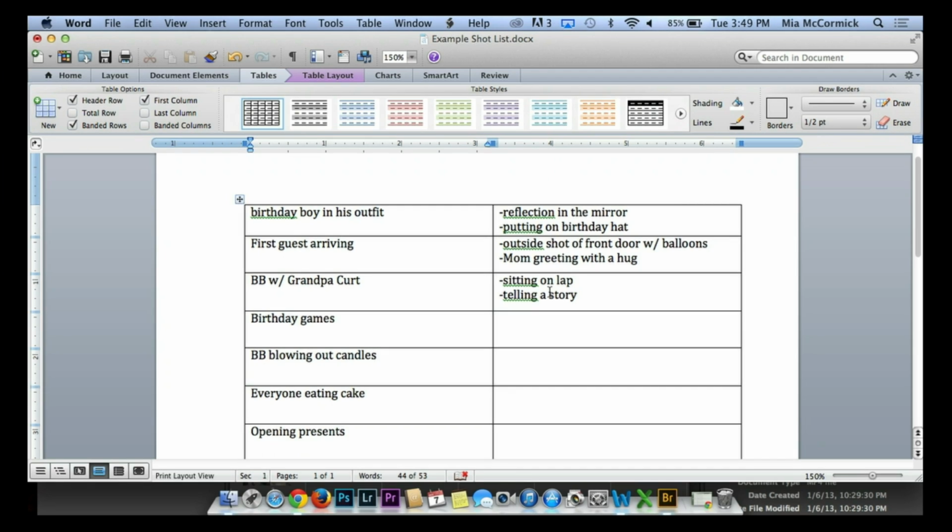So instead of just the birthday boy smiling at the camera in his outfit, maybe I want the reflection of him buttoning up that last button in the mirror. So now I have some ideas of how I want to get those shots, and I have a list of must-get shots before I even go to the party, before I even start shooting.